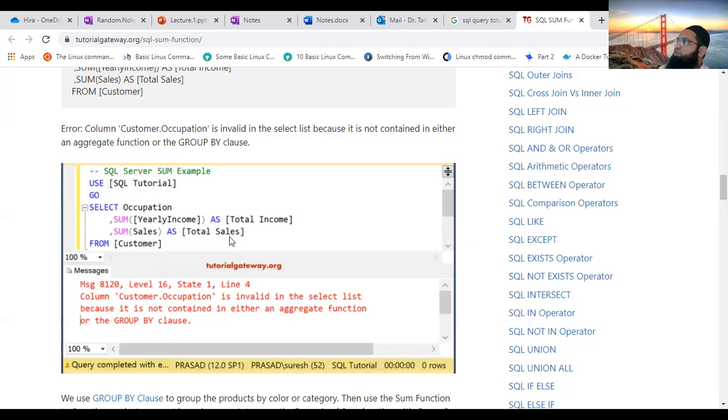So for each occupation, there might be multiple occupations of the customer. For each occupation, show me the total yearly income and name that column as total income, and then show me also the total sales and name that column as total sales. So what will be the output? The output is going to be shown like this.